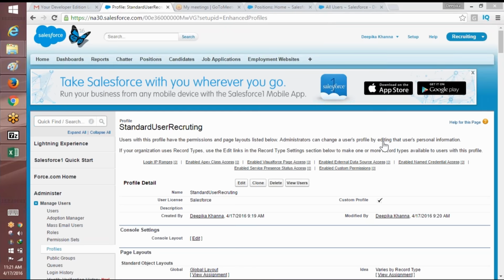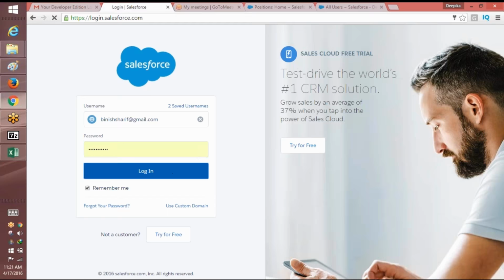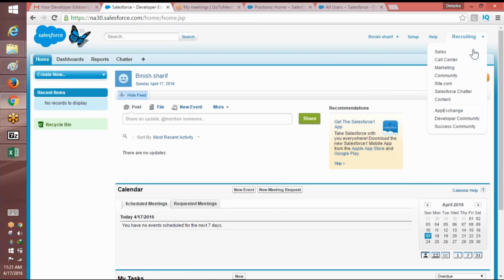Binish, do you think she should be able to see the other objects? Okay, let's check it out. Now if I log out and log in back again as Binish, let's see if she's able to see it or not. Oh, she is still not able to see it. Why? I have given her the read permission. I have given everything that I told you, but still I'm not seeing the object's permissions here.